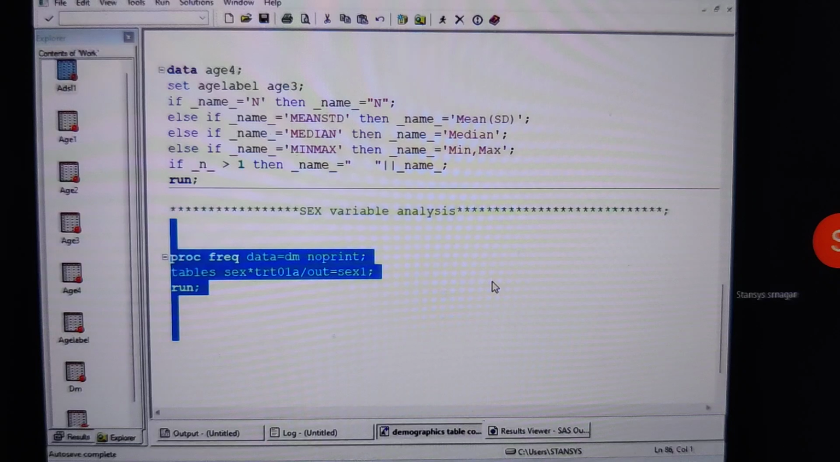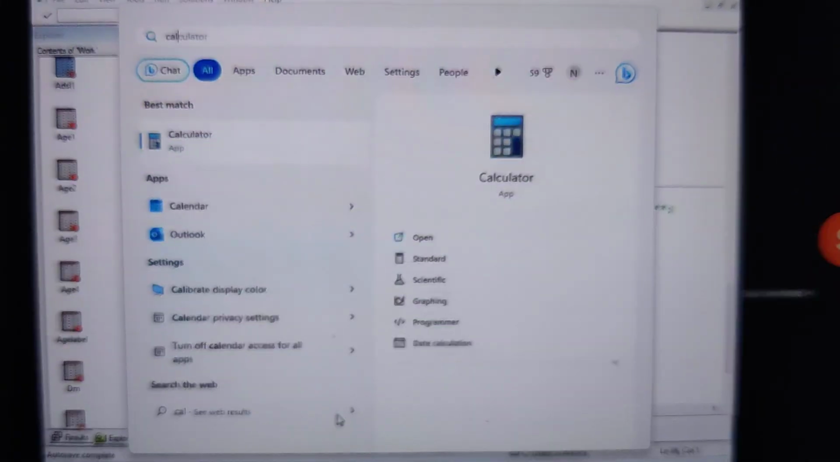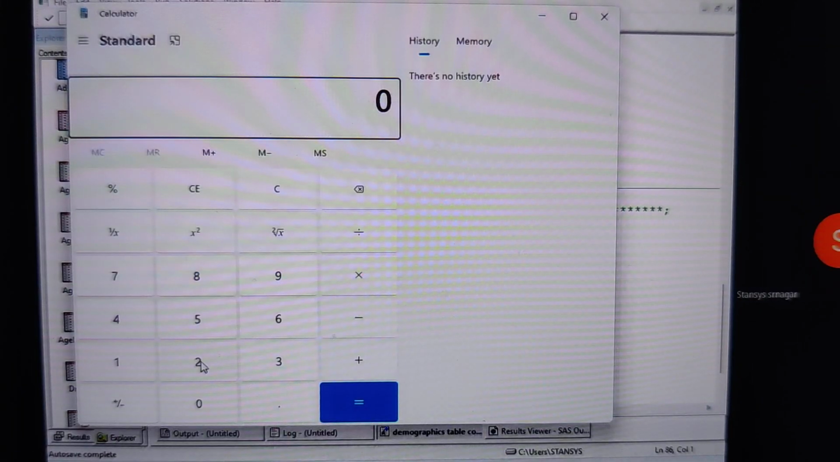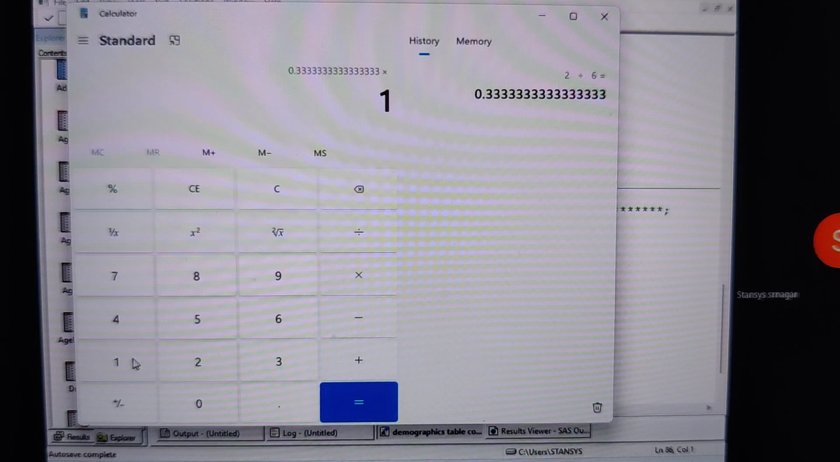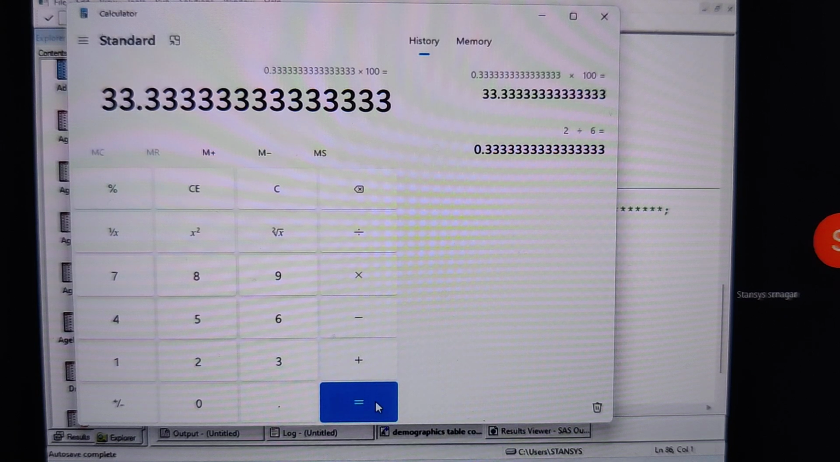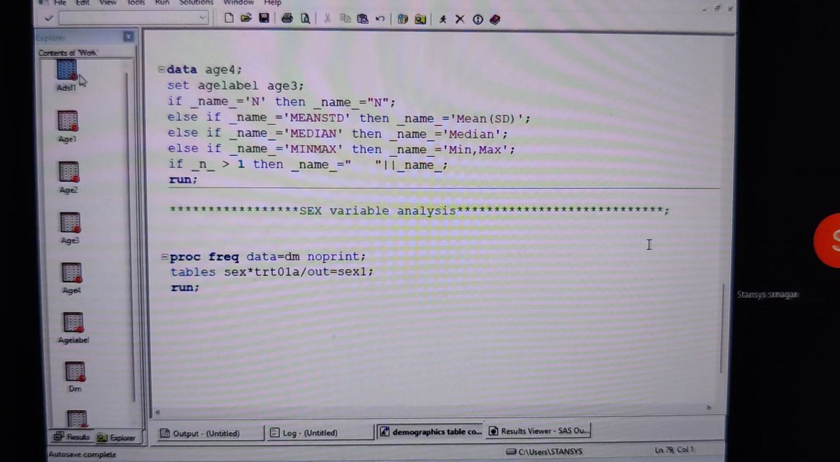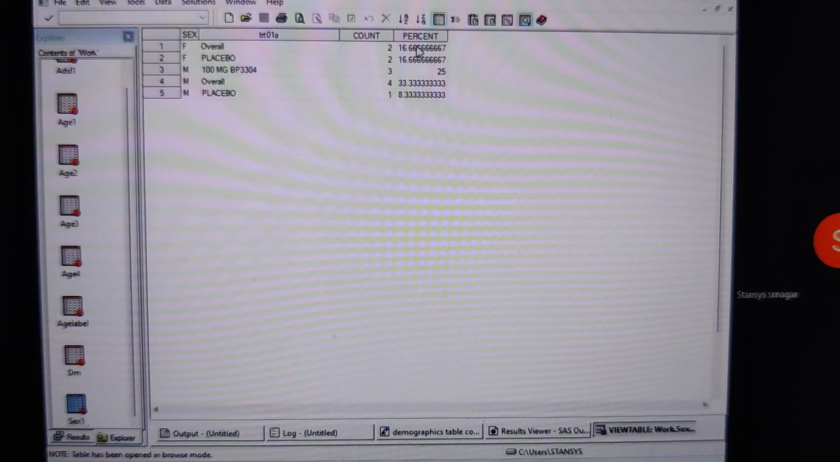2 divided by 6 is equal to what percentage? That is exactly 2 divided by 6 into 100, which is equal to 33.3. Can you see this one? 33.3. But what is the percentage that we have here?